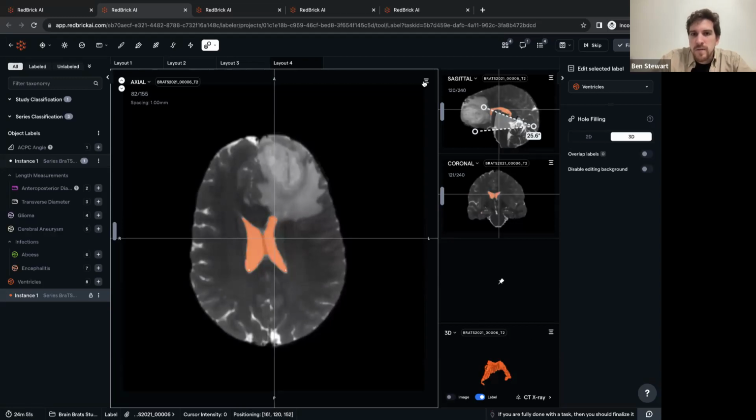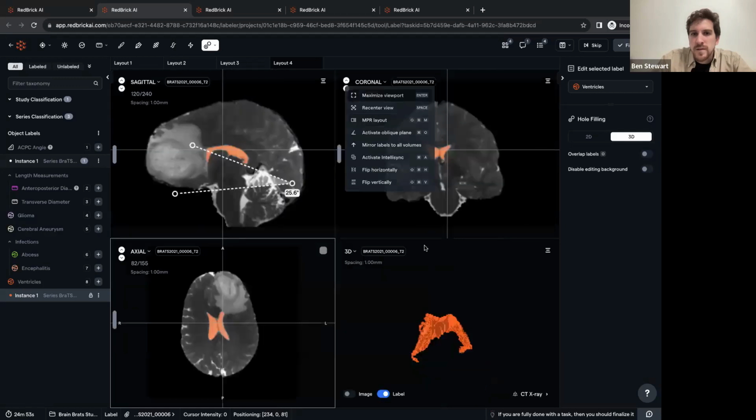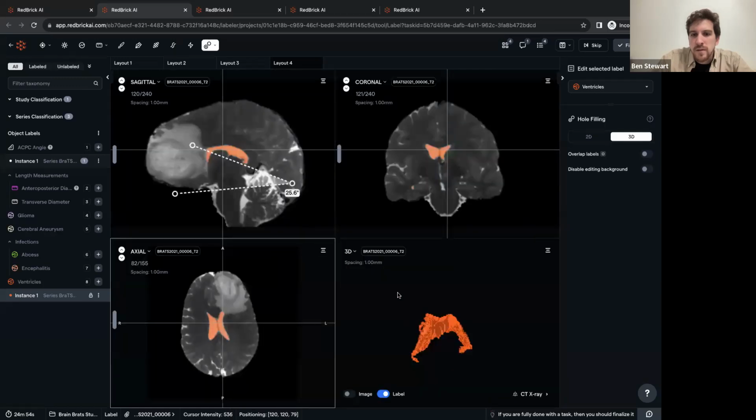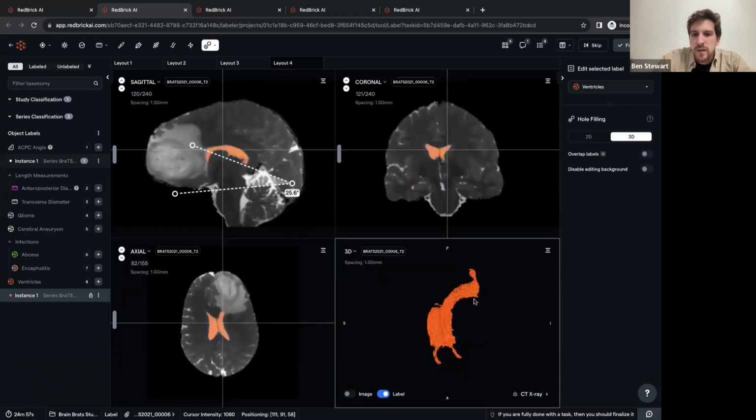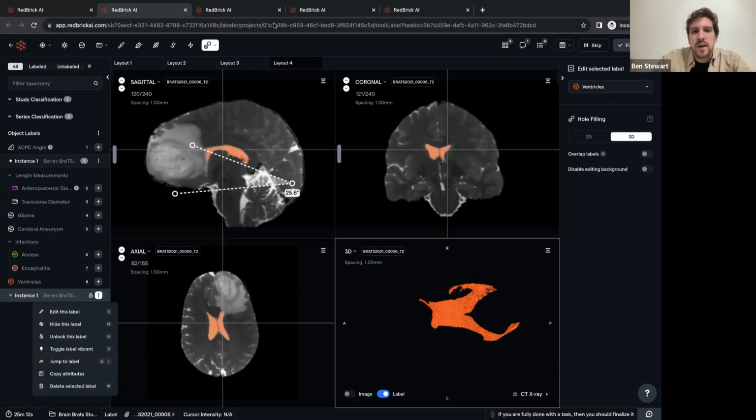So let's minimize this viewport. Let's take a look at what our ventricles kind of look like. We can maybe see that they've gone slightly farther than we want, but it's very easy to just come in and delete those annotations. Or what I would rather do in this specific use case is maybe do this again and not pull so far away from where I wanted to annotate. But I do hope that that addresses your question.